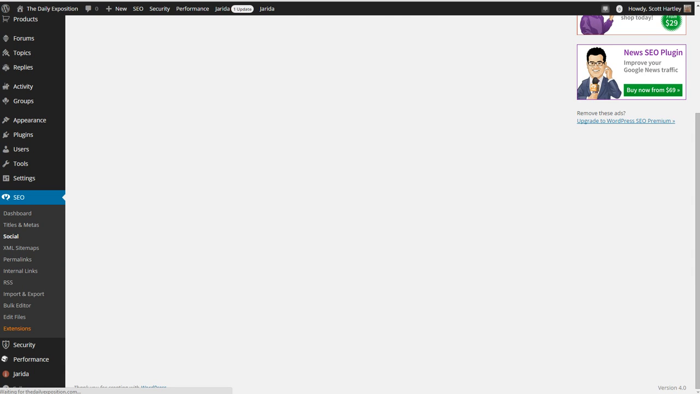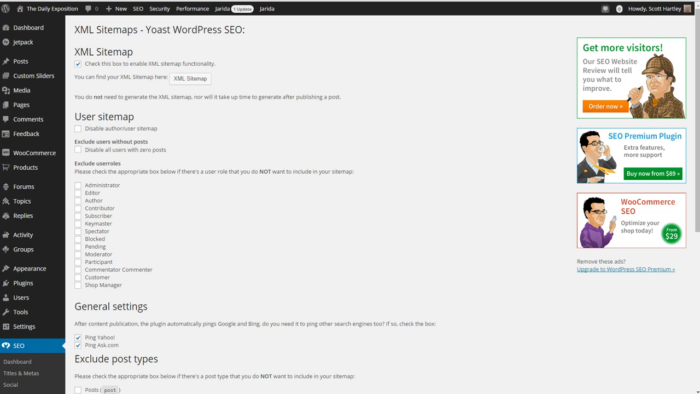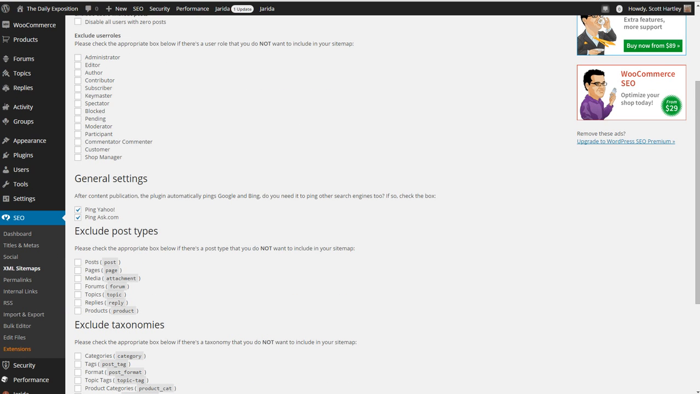Now you're going into your XML sitemaps. This is one where you will have sitemaps for many different types of pages. You can view it here and check the box to enable XML sitemap functionality, and you'll be able to view your sitemap. Ping Yahoo and Ask as well.